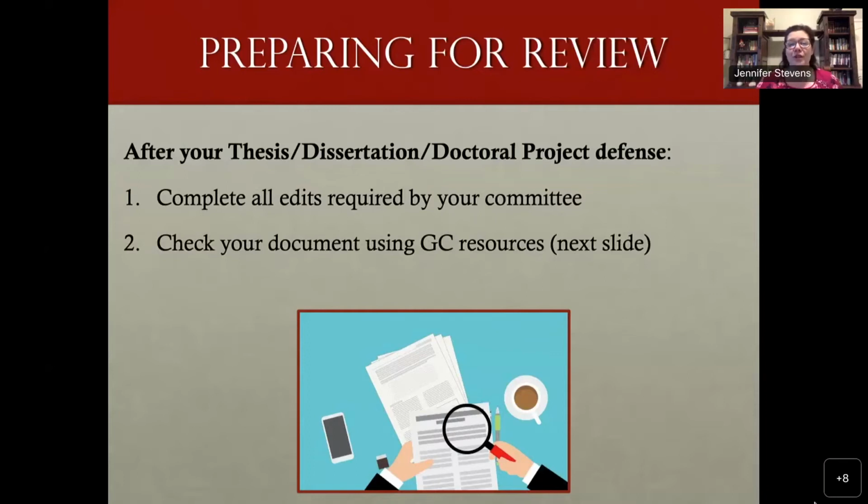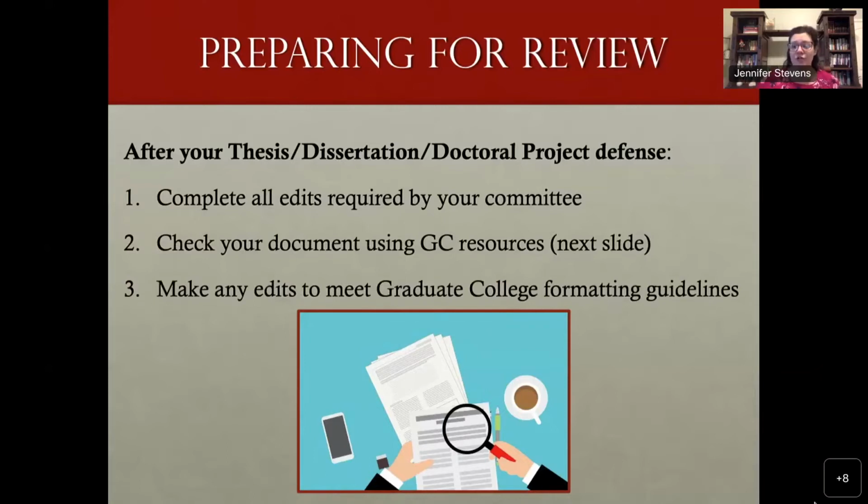So then you'll pull up some of the resources that we have for you all to check your document and make sure it does have everything. And then finally, just go through your document and make those edits as best you can to fit the formatting guidelines. And then in that review process, your reviewer will help you get your document into the exact shape that it needs to be for the publisher standards or uploading to ProQuest.